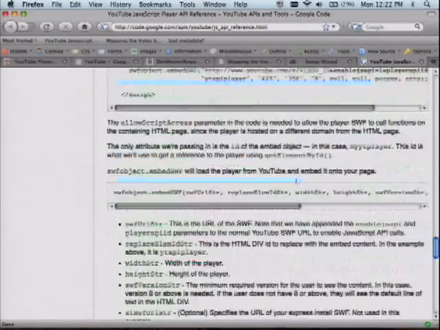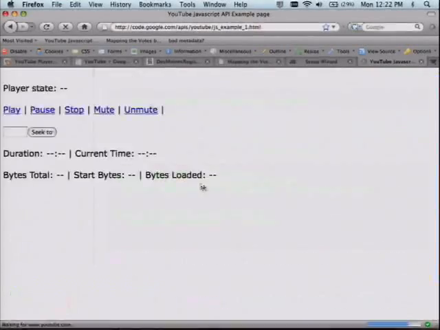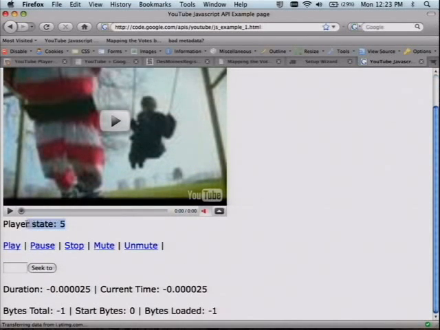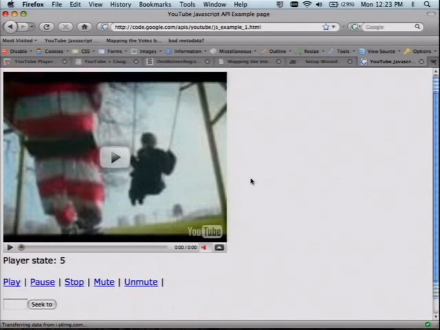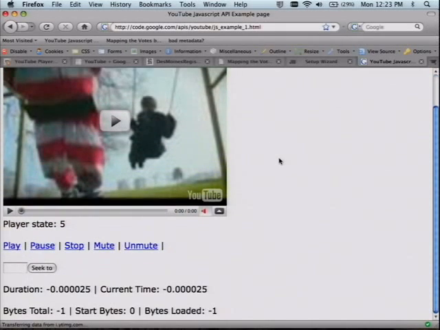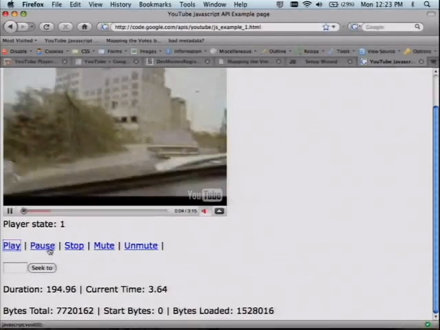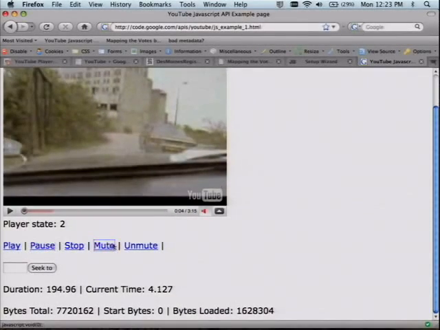Let's see. So there's an example page here that shows some interactions with the JavaScript. You can see right away, as soon as the page loads, I have player state equals 5, which means that a video has been queued, and it's basically ready to play if I were to call play. So I can either click play up here, or I can click one of these JavaScript controls down here. If I hit play here, you'll see the video will start to play, and I can pause it. I can mute it, or say it's muted now, so I can unmute it, which is actually a bug. Don't pay any attention to that. But it actually does unmute it.